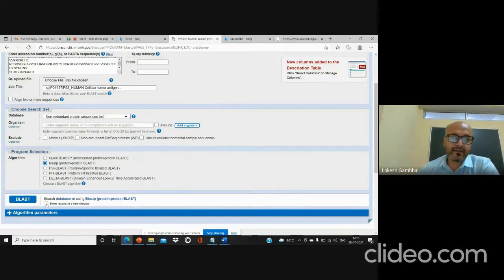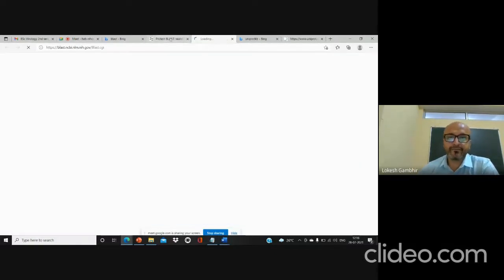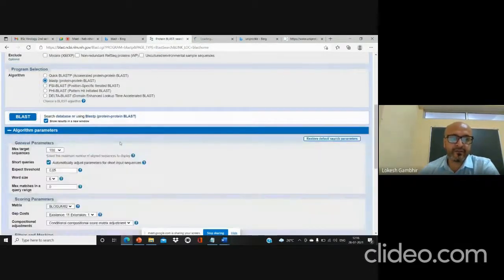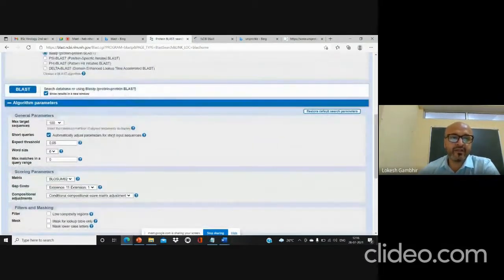Fine. So I selected show results in new window and I went for BLAST. Let it get the result compiled. Then you see here the parameters that BLAST uses. The maximum number of targets it will show you is 100.